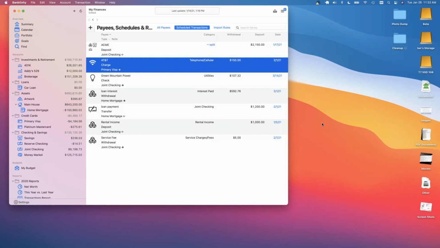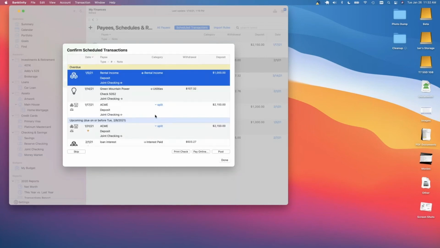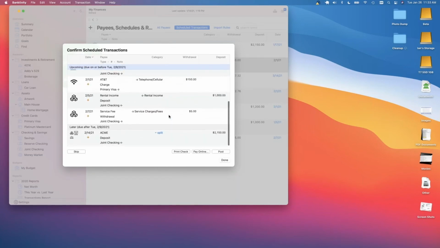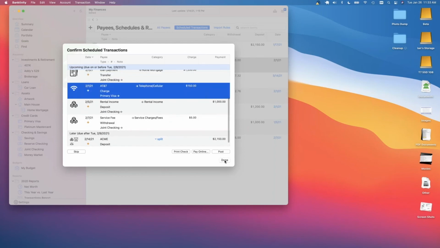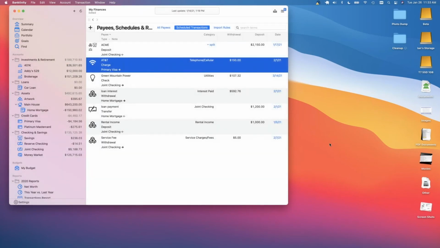Brett asked, can you set the scheduled transaction value when you get the bill for the next post date, or do you only have to do it just before you post? You can change it in here when you're looking at your Payee Schedules and Rules. You have the scheduled transactions selected. You can edit it here, and that edits the underlying payee information. So we just changed AT&T to 150, and so when you go up here to confirm scheduled transactions, it's going to show you that it's 150. So if you wanted to change it each month in here, you absolutely can.